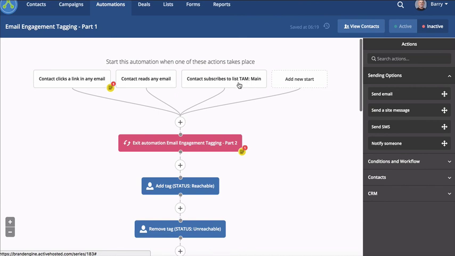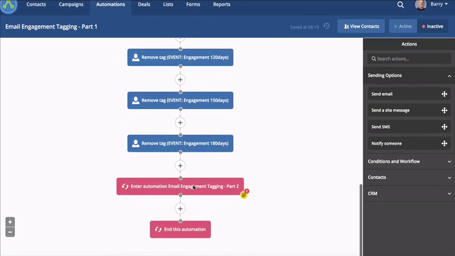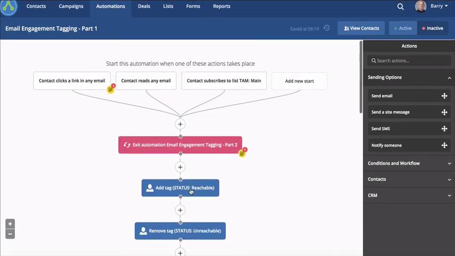So it asks us to modify the list. It asks us which automation we want to exit. We want to exit part 2. And which one do we want to enter? We want to enter part 2.